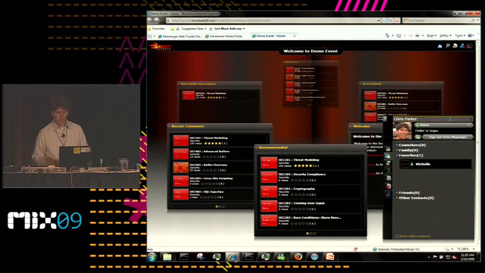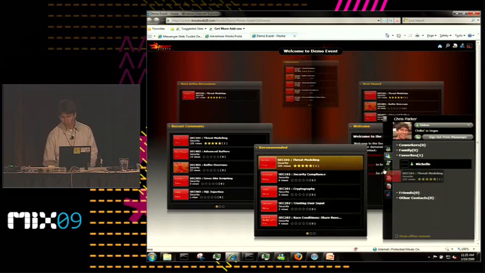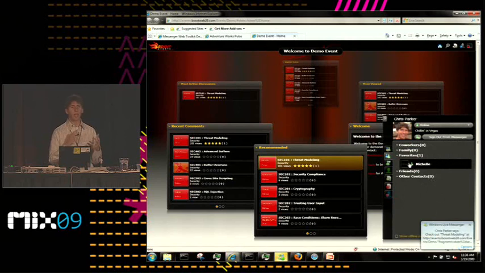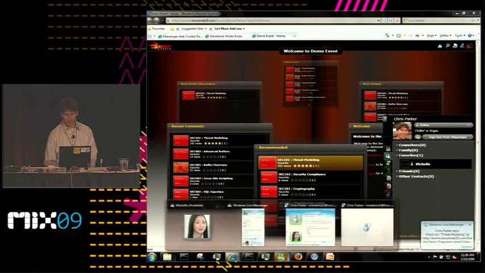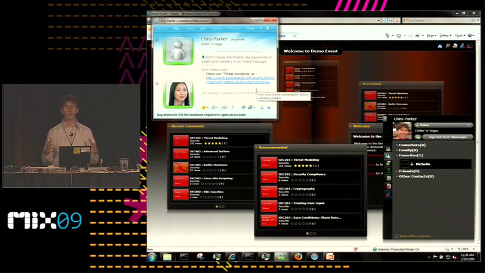There we go. So I'm going to choose threat modeling. I drag threat modeling onto Michelle, and then Michelle receives an instant message, including the URL and title for this session. Michelle can then choose to go to this and collaborate with me in real time to pick sessions that we're both interested in attending. This is real-time collaboration on the web.